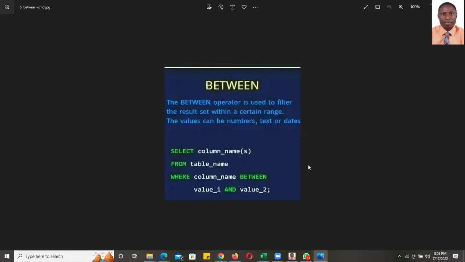So now the next one is between. The between operator is used to filter the result set within a certain range. The values can be numbers, text, or dates. Select column name from table name where the column name is between two values.